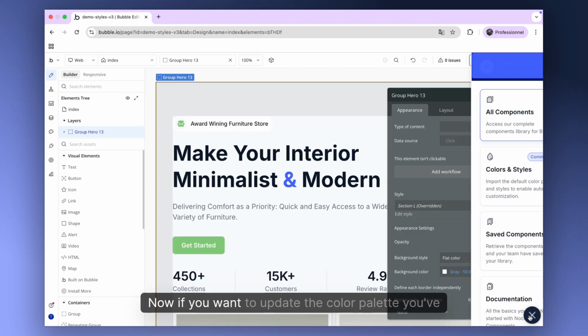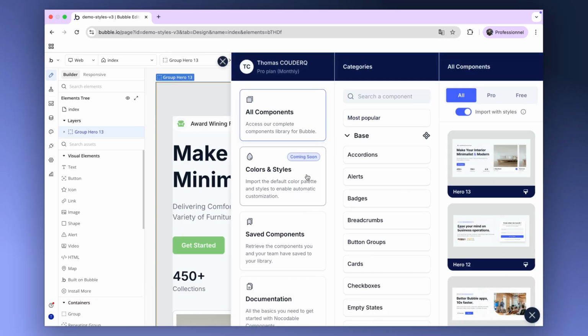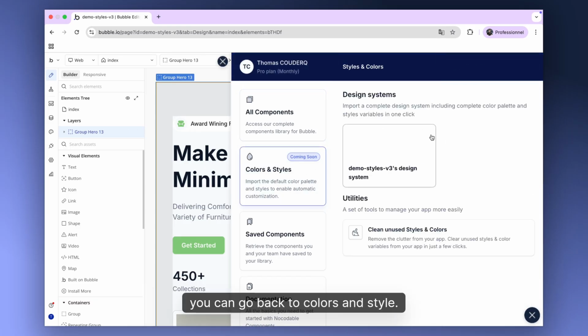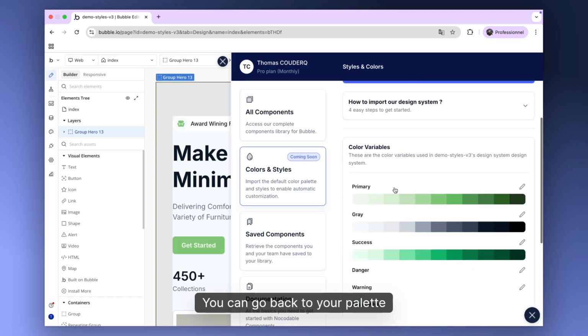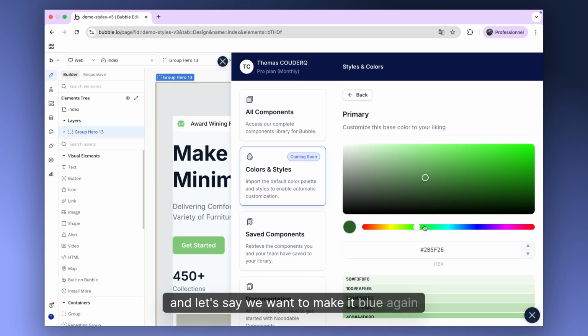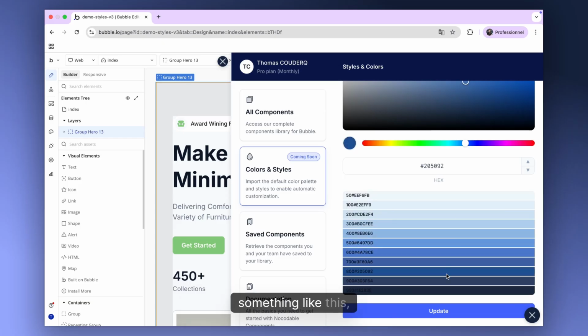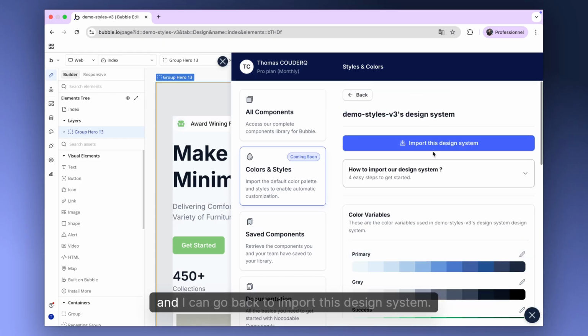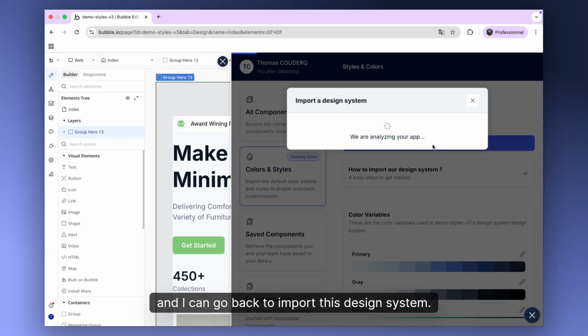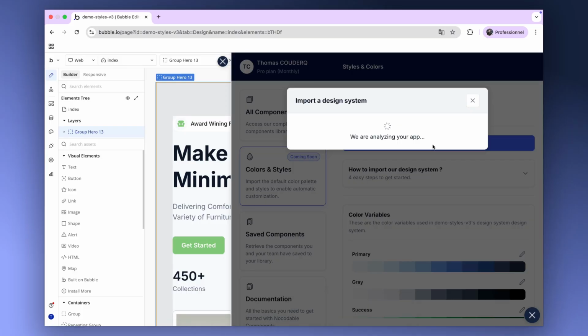Now, if you want to update the color palette you've imported into Nocodable, you can go back to Colors and Style. You can go back to your palette. And let's say we want to make it blue again. I'm going to select a blue palette, something like this. I'm going to click Update. And I can go back to import this design system. The extension will analyze once again your app.